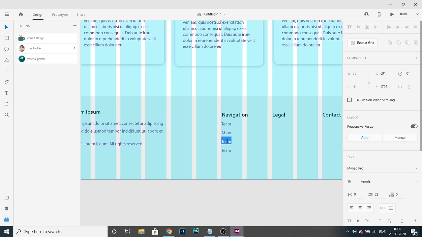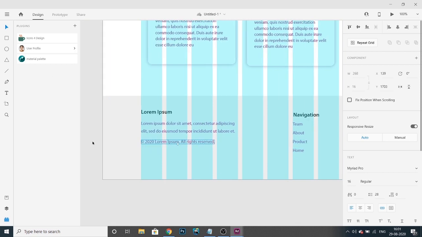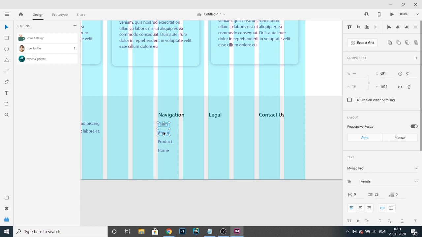About, product, and we can add home. We can align it to the third link. Select it using Shift and copy it using Alt. We can change the text here. Terms, pricing, cookies, and copyrights.